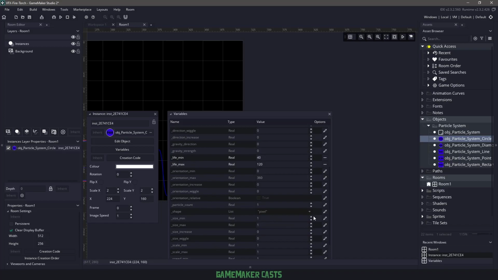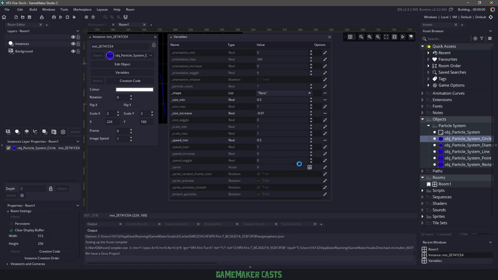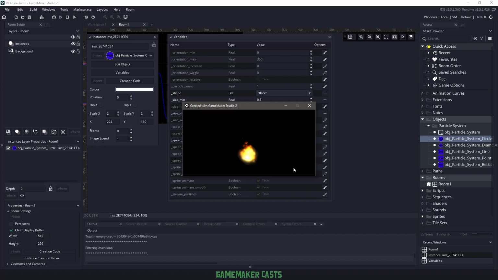Let's go down to the shape and change the shape from pixel into flare. Now let's change the size minimum to be 0.5, and we want the increase to be deducted, so minus 0.01. The speed minimum of which our fire can go up will be 0.5. So let's run our game and see what this actually looks like. So you can see here that we have some nice fire effects going.